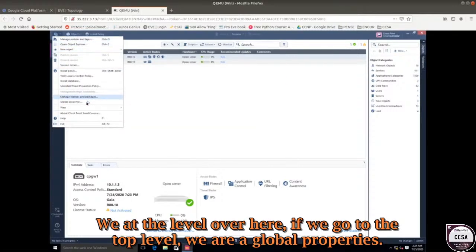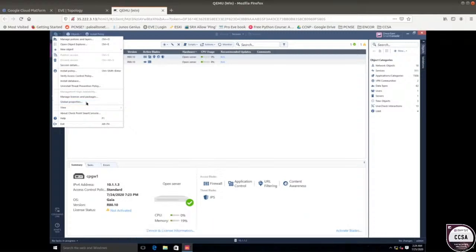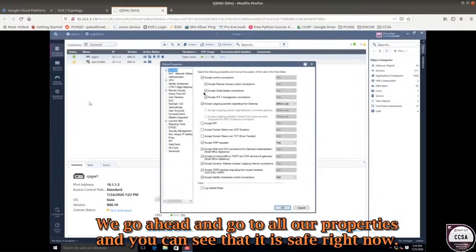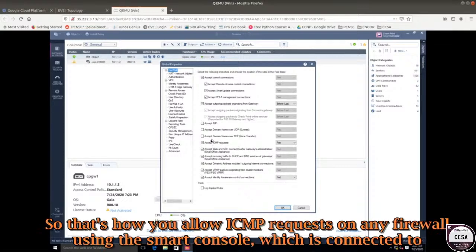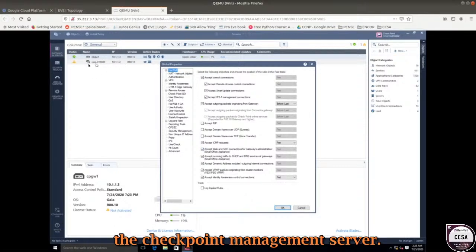If we go to the top left, we have the global properties, right? We go to global properties, and you can see that it is saved right now. It is allowing ICMP requests. So that's how you allow ICMP requests on any firewall using the Smart Console, which is connected to the CheckPoint management server.